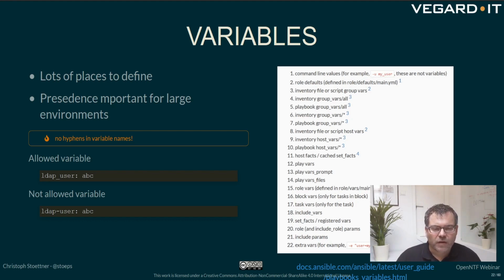One thing on variable names: it's not allowed to have a hyphen in the variable name for Ansible variables, and that's the only character I would try to avoid here. So LDAP_user is possible, but LDAP-user is not an allowed variable name within Ansible.